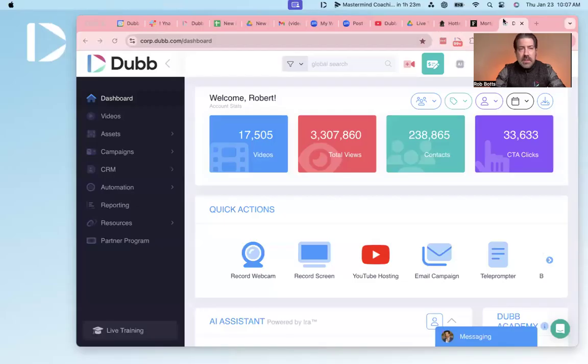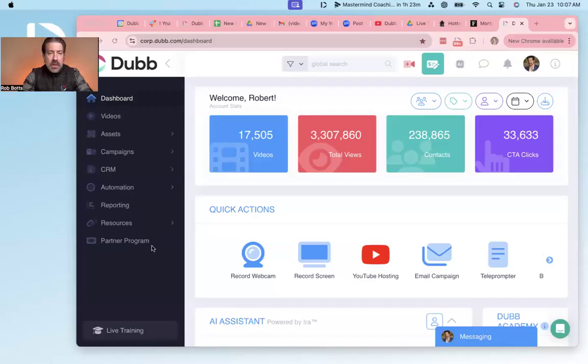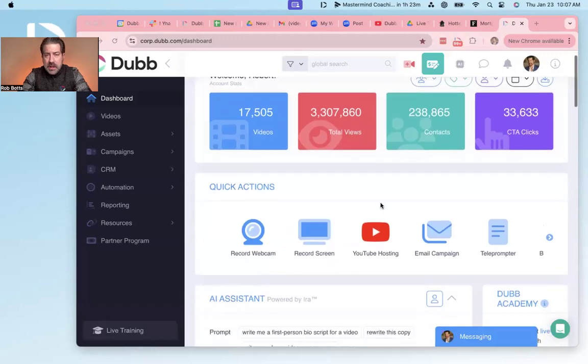All right, so let's jump in and run through stuff. Let me pull up the main dashboard here and let's get moving. When you're logged into your Dubb account, this is where you're going to be located, right in here.